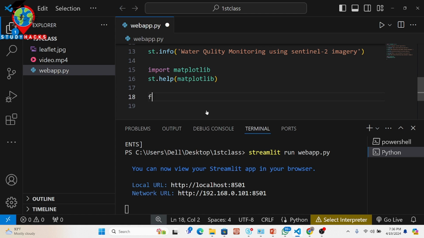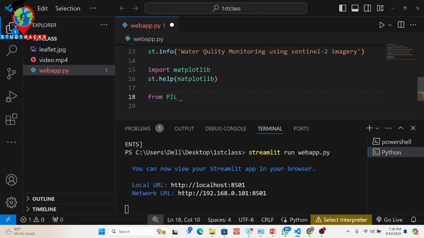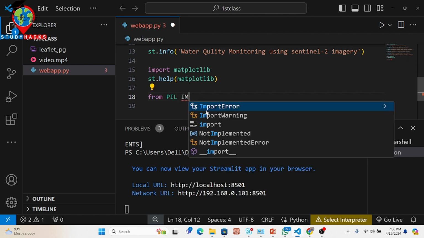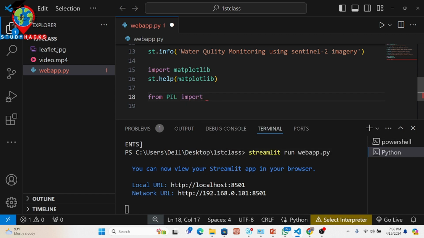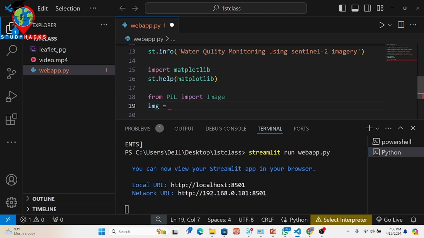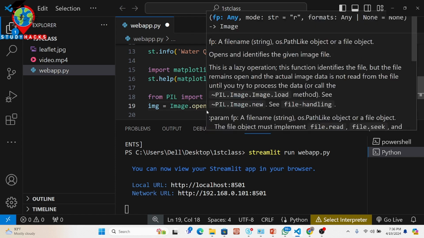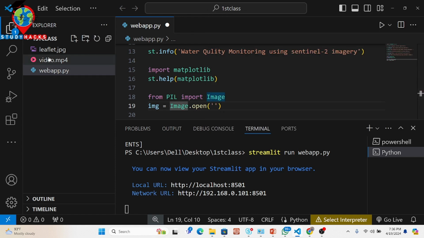For that I simply call from PIL import Image, the image function, so just call the image module. Further, I take a variable, suppose img, you can put any name, and then call this function Image and put here the open. Then simply put your image name. You can see this image is leaflet.jpg, so I simply put the image name leaflet.jpg.